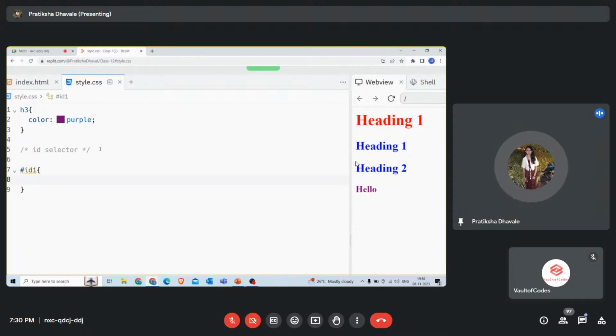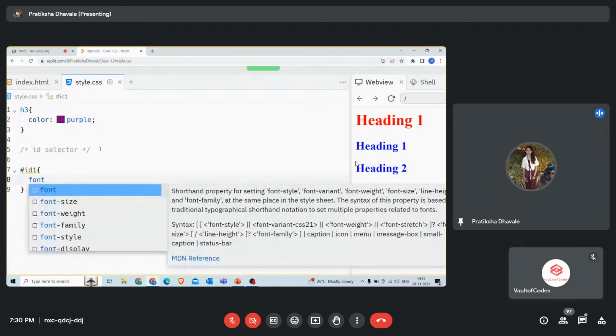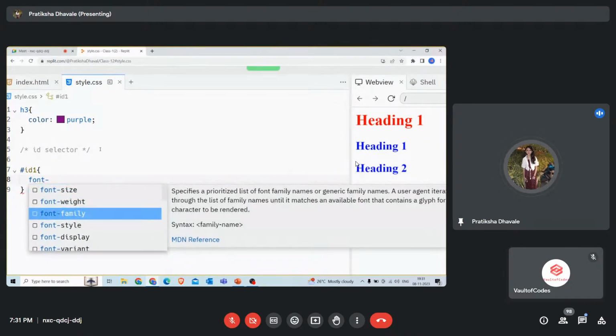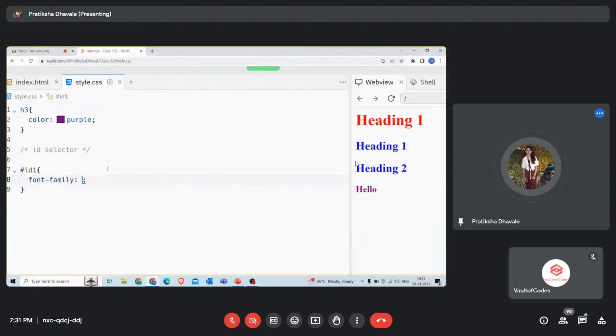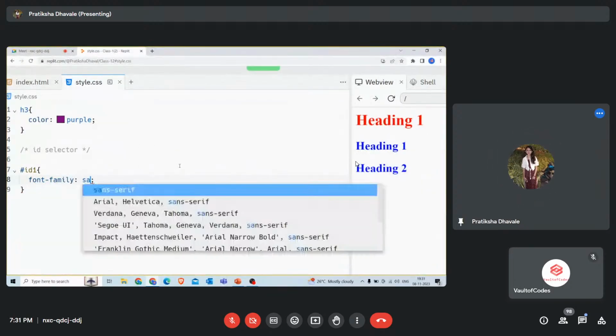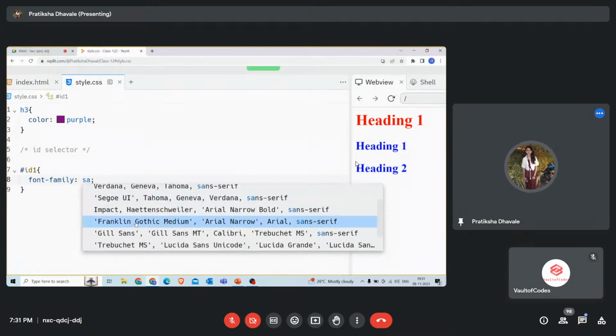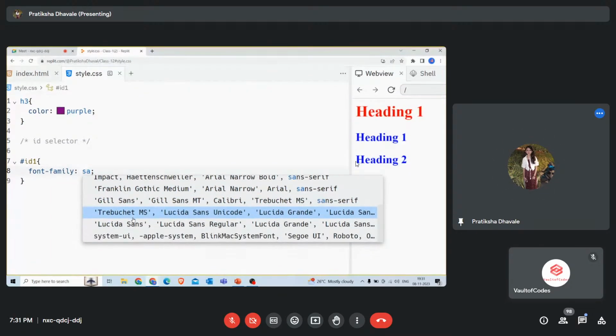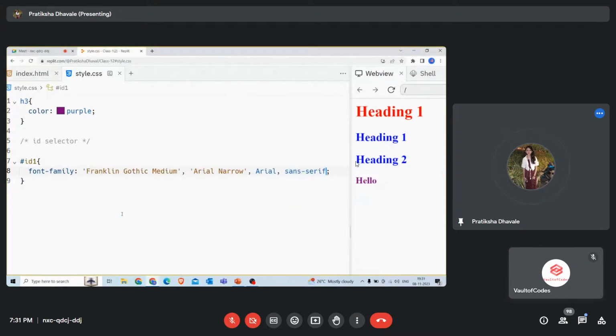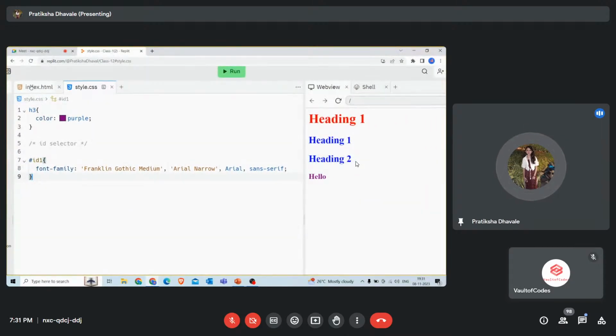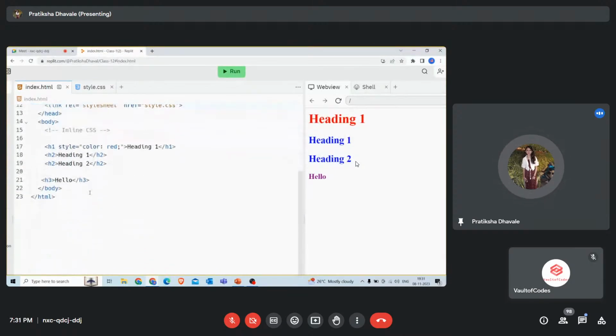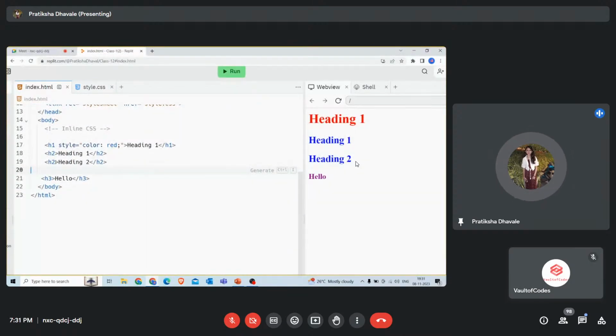This time I am applying font. I want to change the font of the text. So I'm saying font family, and let's give Franklin, this one. Now you just have to come inside HTML. Let's say I want to apply this to my second h2. So I will mention ID attribute and the value of ID was ID1.